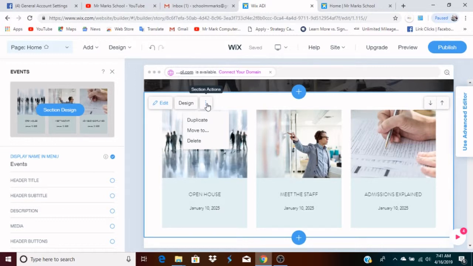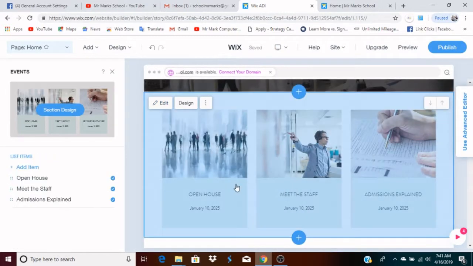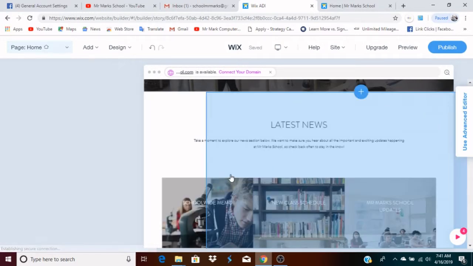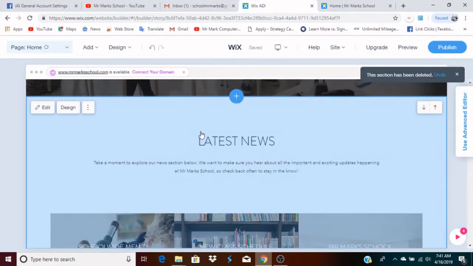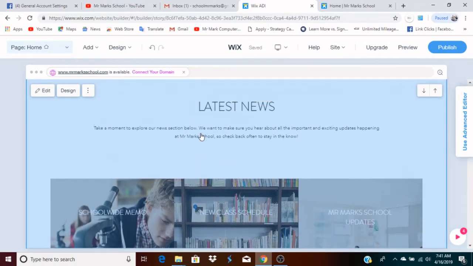If you want to bring this section back later, you can do that very easily by clicking add and add the section. But at this point in time, what I will do is click on these three dots. So once you click on the section, you click on these three dots, click delete, click the red delete button, and this section is removed from the site. Now I have a latest new section.